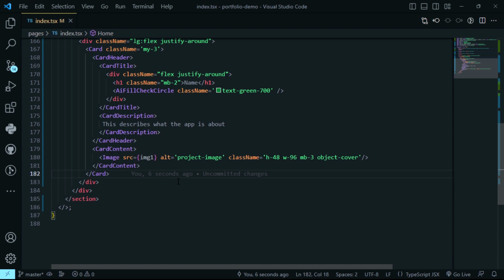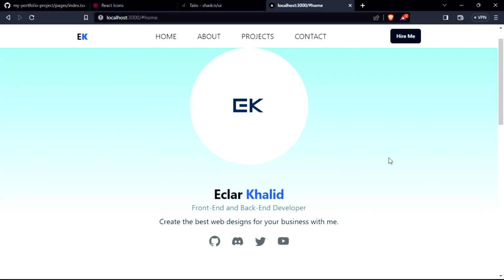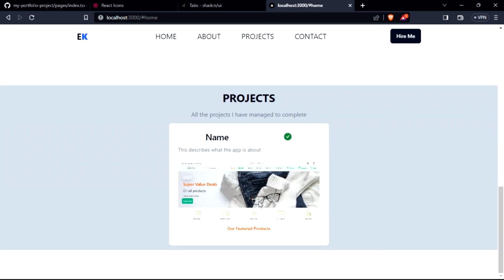So after adding the image, now we want to add the, let's see if it's appearing. So you're supposed to have the image. You can see we have the image. You can add a video or anything else.